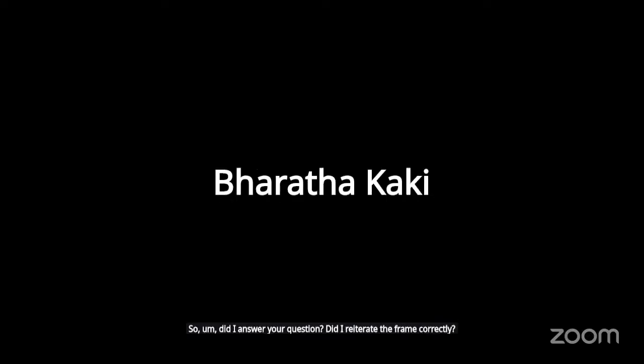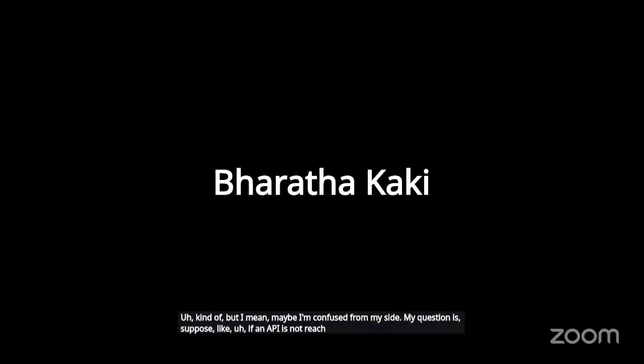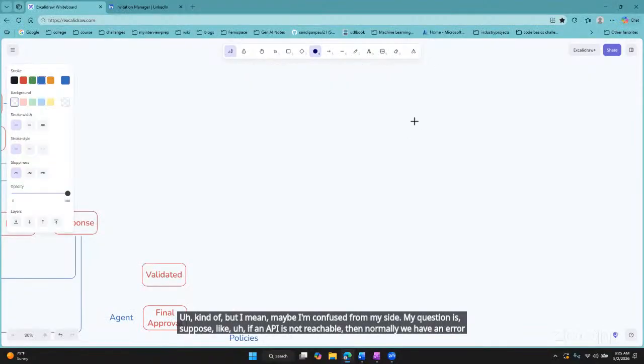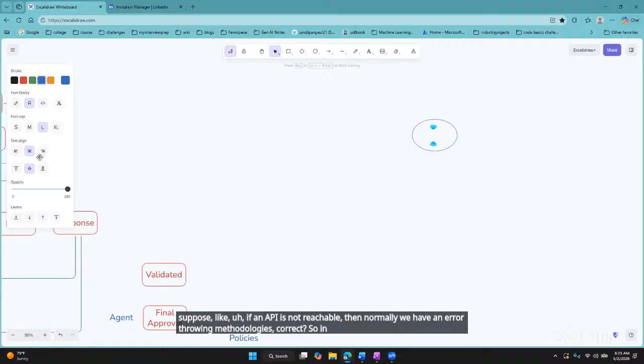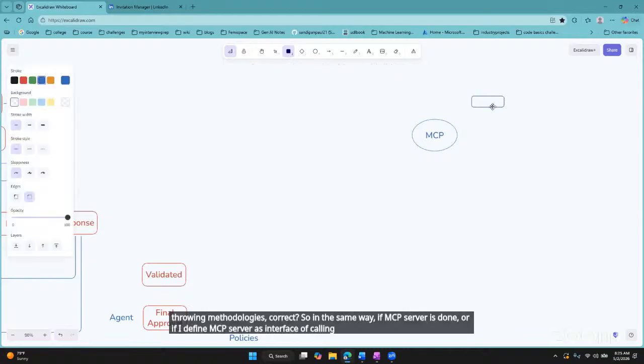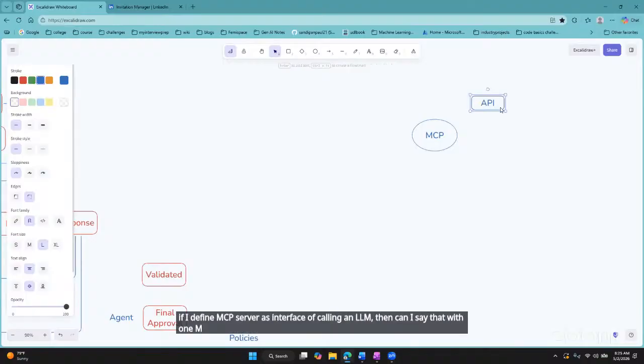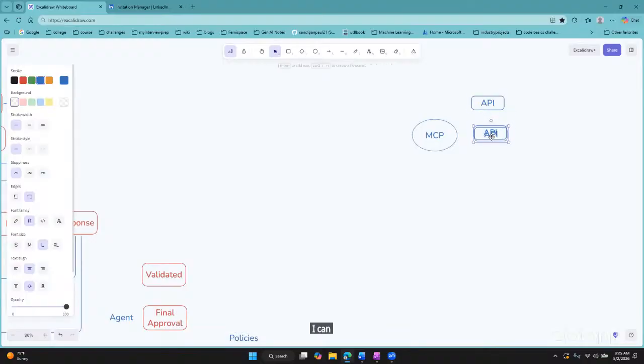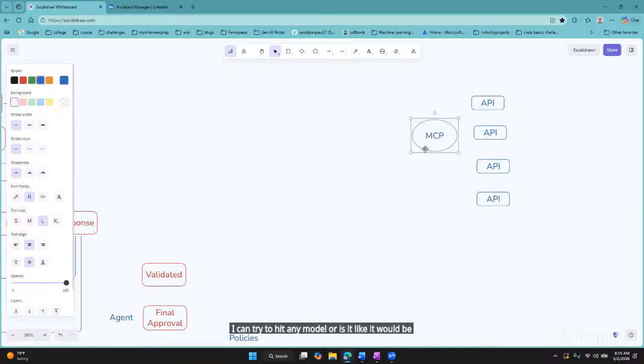Kind of, but maybe I'm confused from my side. My question is, suppose an API is not reachable, then normally we have error-throwing methodologies, correct? Correct. In the same way, if the MCP server is down, or if I define the MCP server as an interface for calling an LLM, then can I say that with one MCP I can try to hit any model, or would it be specific to the model?